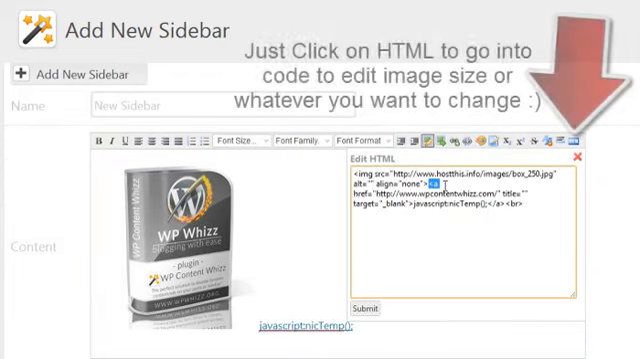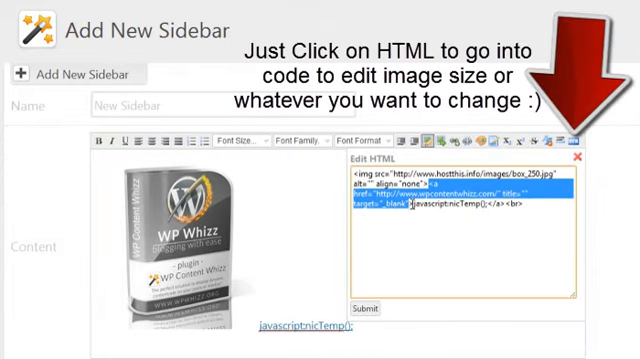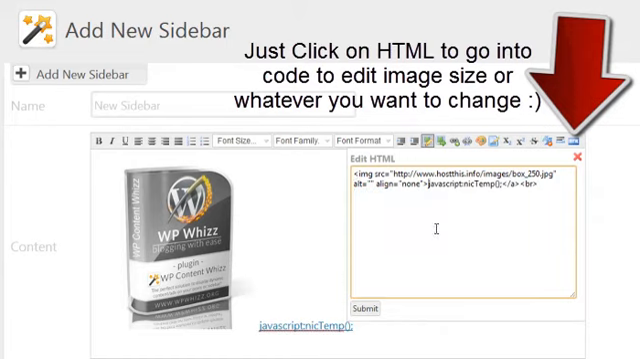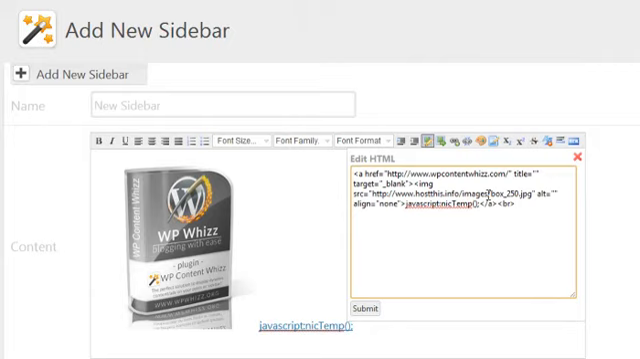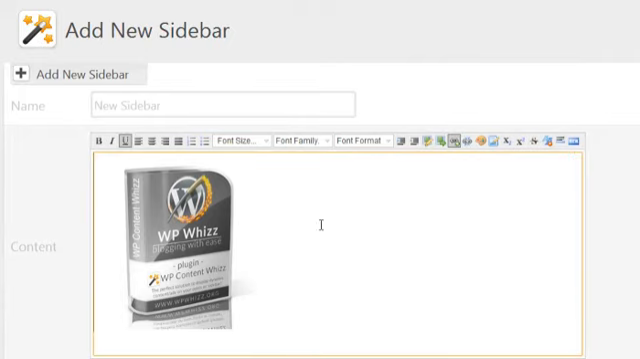And I just want to move the HTML around. That's the advantage of this. You can edit HTML in here. And then we've got our image.